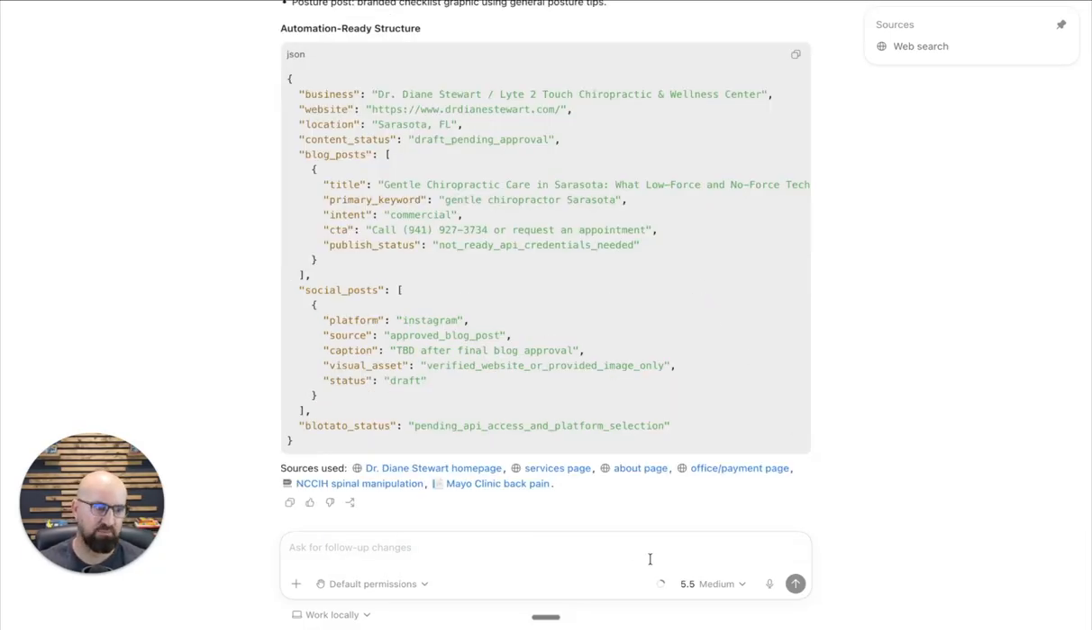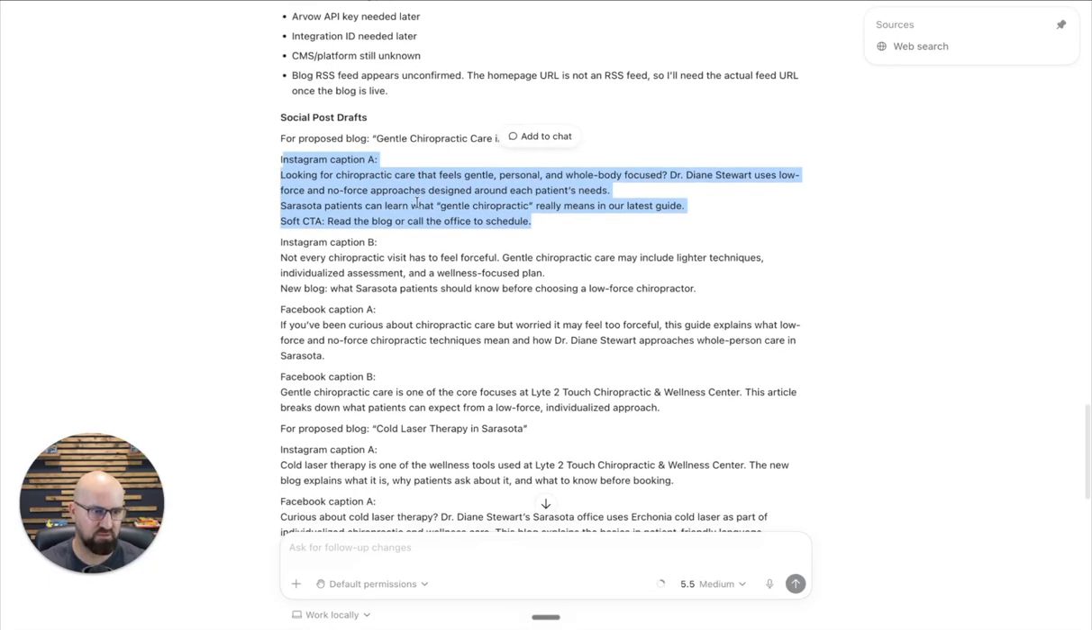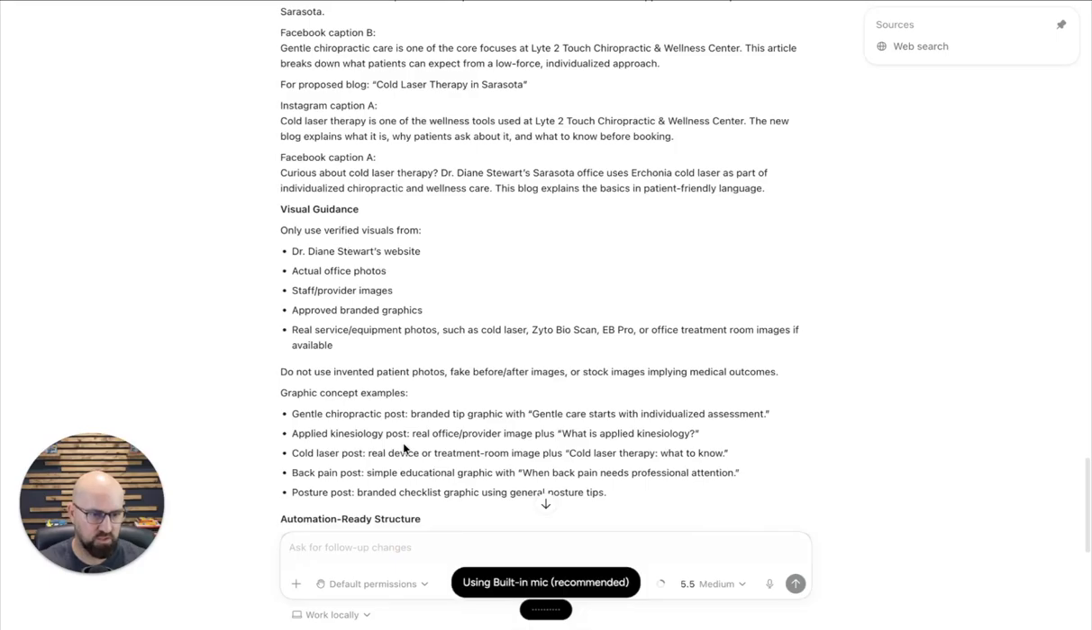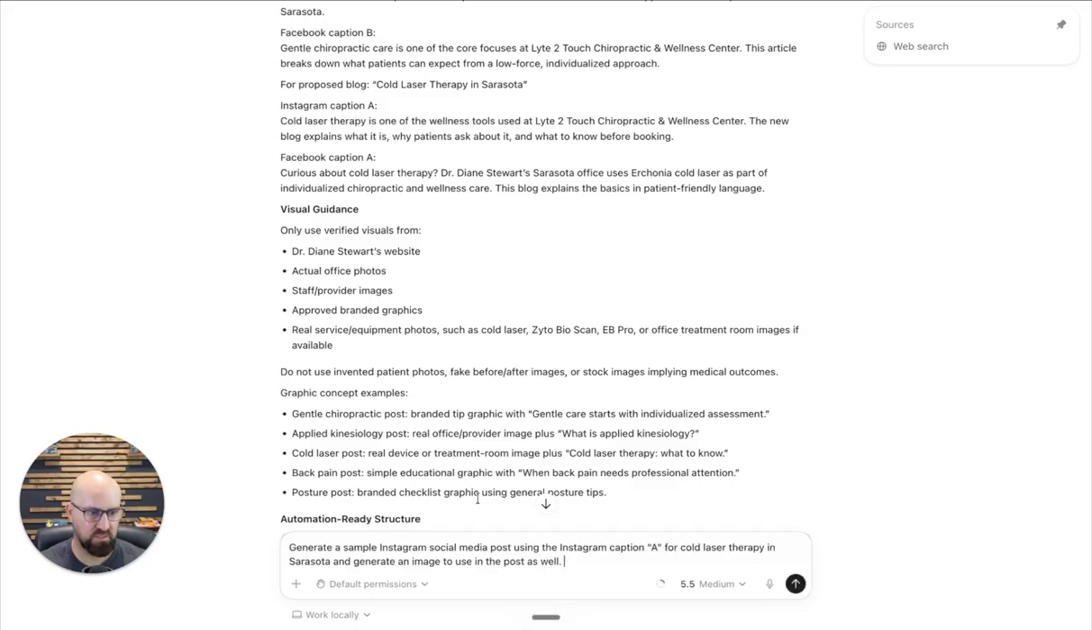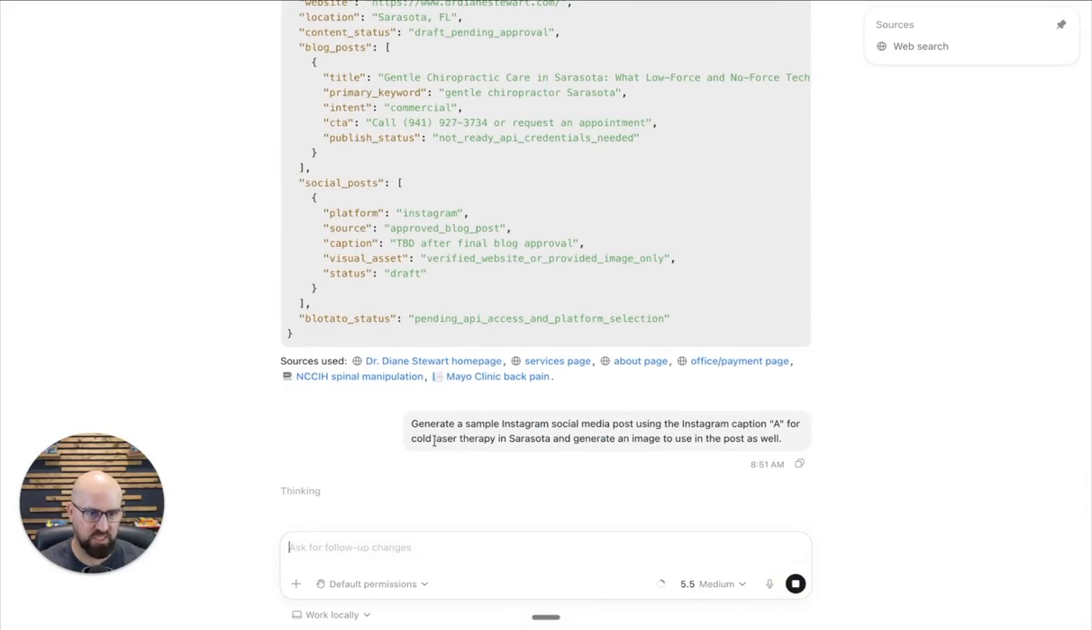But let's do a sample social media post with image so you can kind of see how amazing this is. All right, so we'll do an Instagram for this one. So Instagram caption A for gentle chiropractic care. All right, so generate a sample Instagram social media post using the Instagram caption A for cold laser therapy in Sarasota, and generate an image to use in the post as well. All right, so there we go. We are going to hit this through so we can kind of see what it's going to generate.